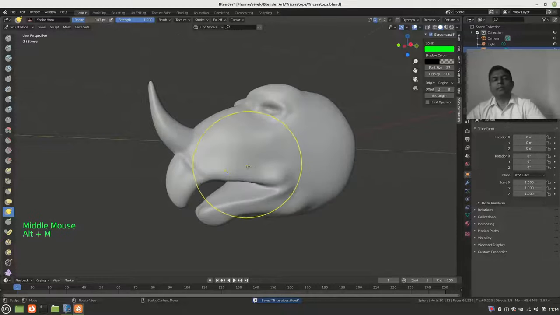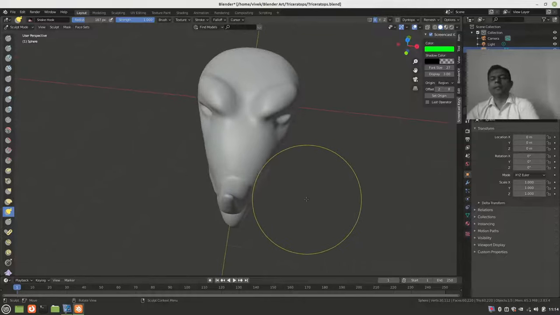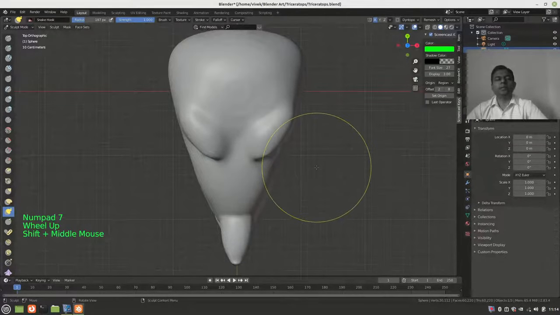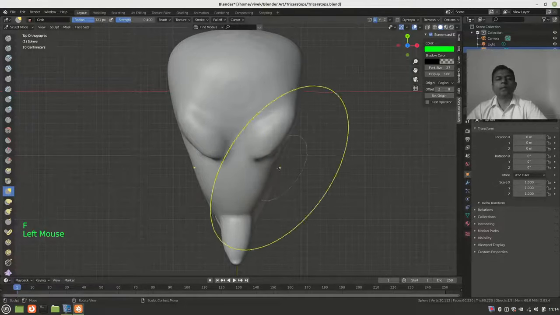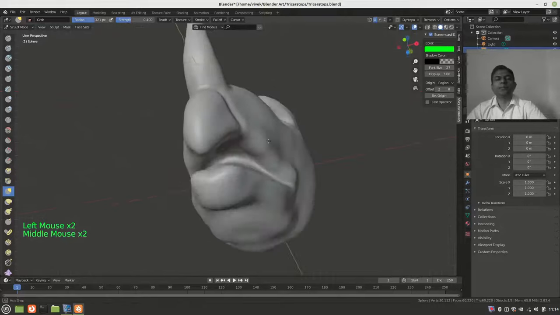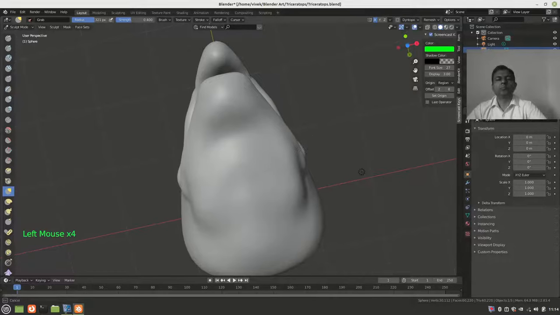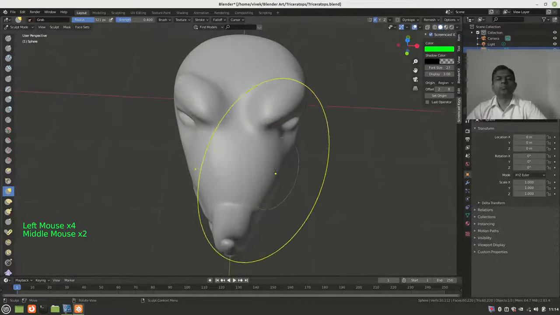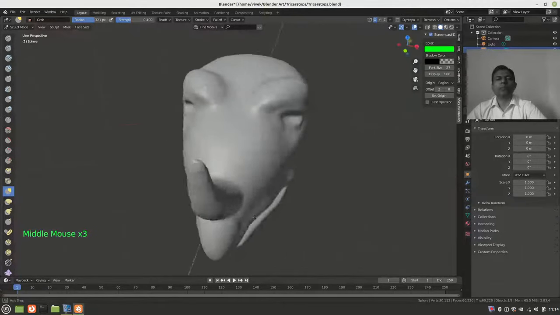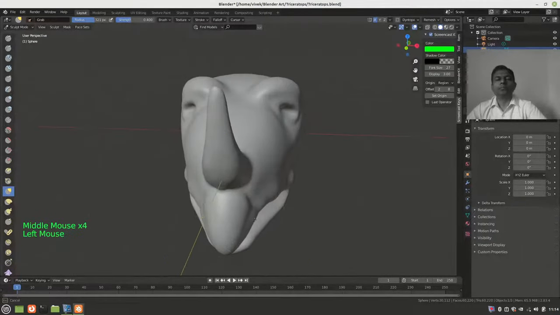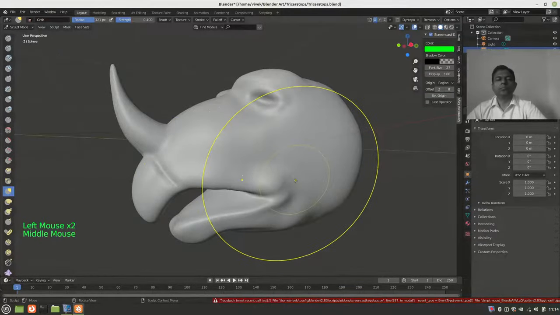Then Alt M, remove the mask. And I think it needs to be thicker. Grab, G for grab, and the head needs to be thicker. It's a dinosaur, it's not a bird. Needs to be thicker over here.